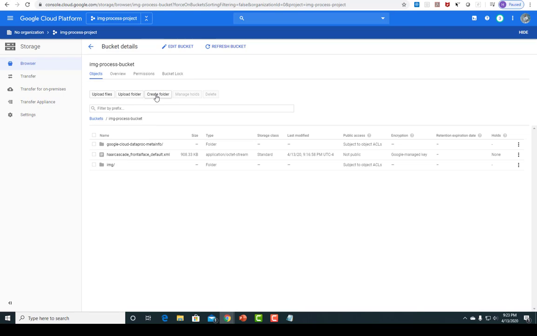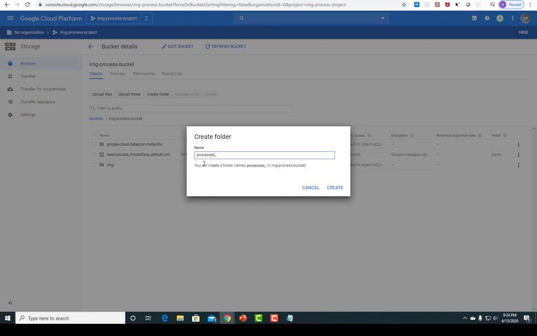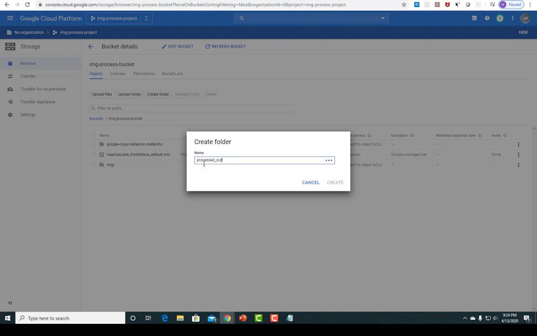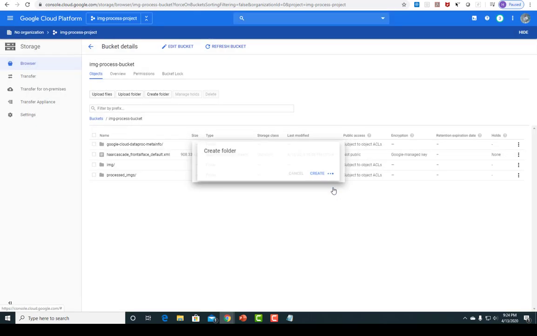So create folder, processed, processed out. Let's just say process images. All right, perfect.